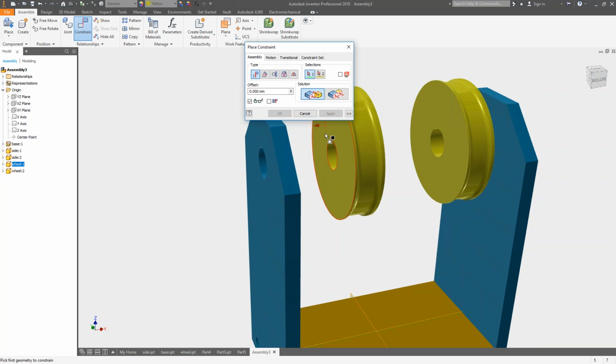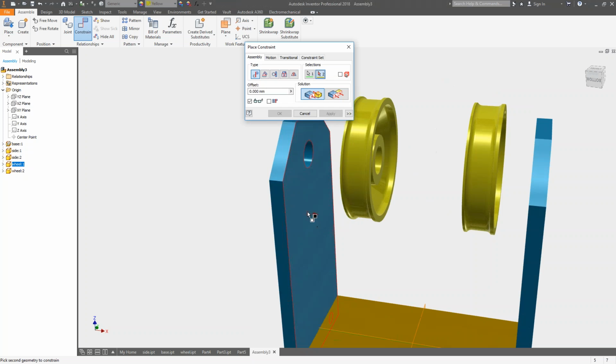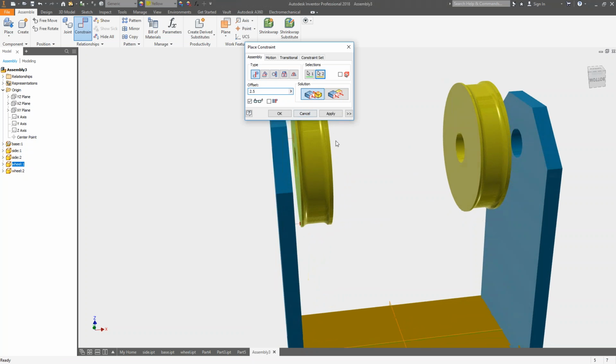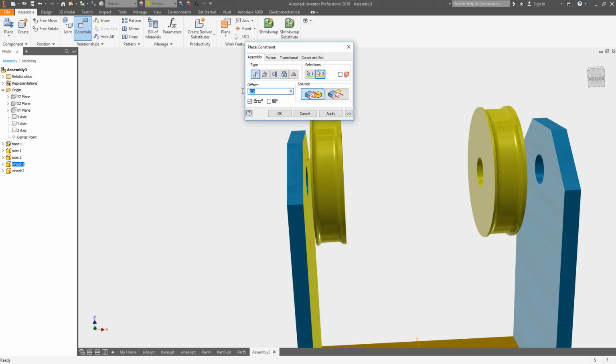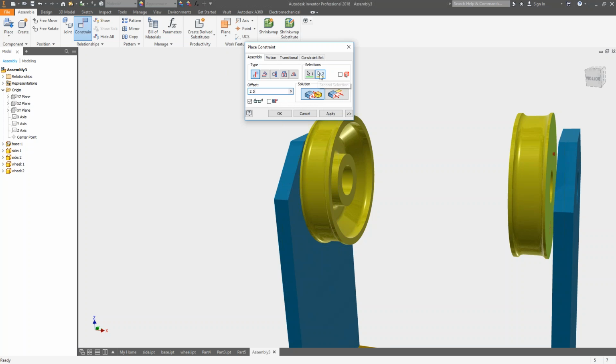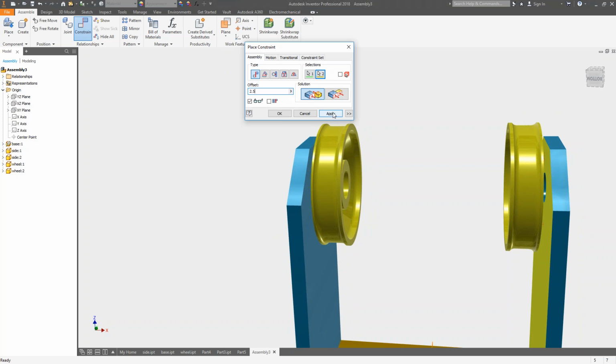So I'm going to constrain as a flush this face, or as a mate, that face and that face, and let's say I want 2.5 millimeters between the two of them. So this allows you to offset a particular distance from one face to another. I'll hit apply, and then I'm going to mate this face and this face. It actually flips the component over. Those centers are still mated, so those axes are still mated, and that is also going to be 2.5. So that's exactly 2.5 off, and I will hit apply.